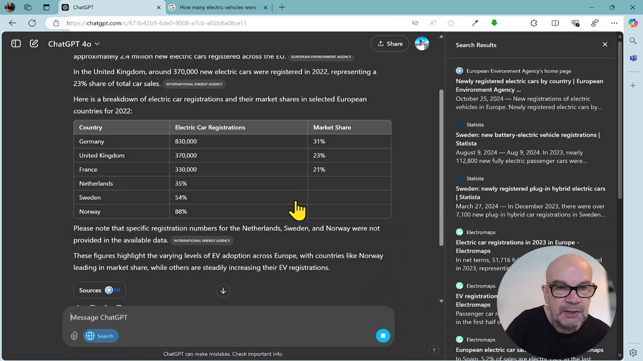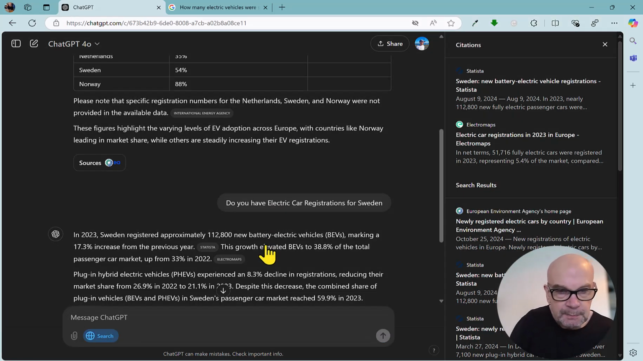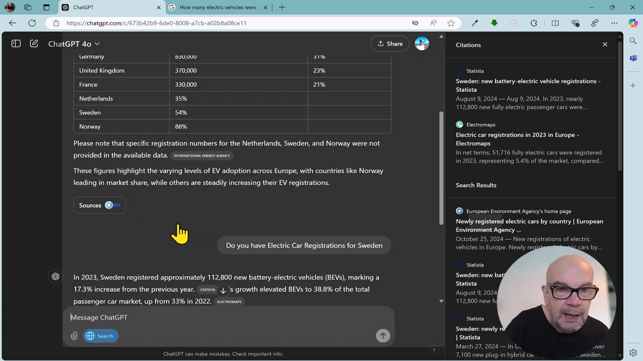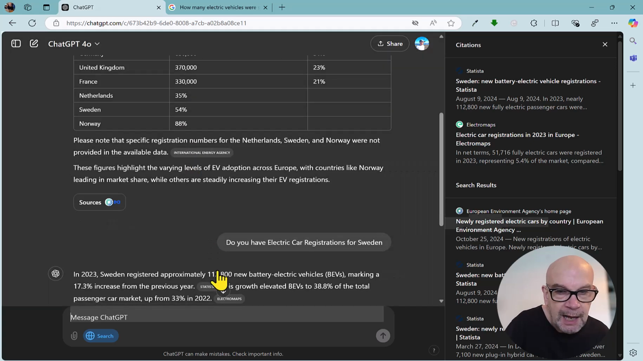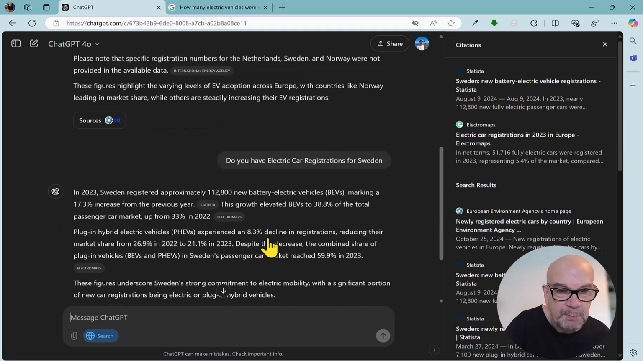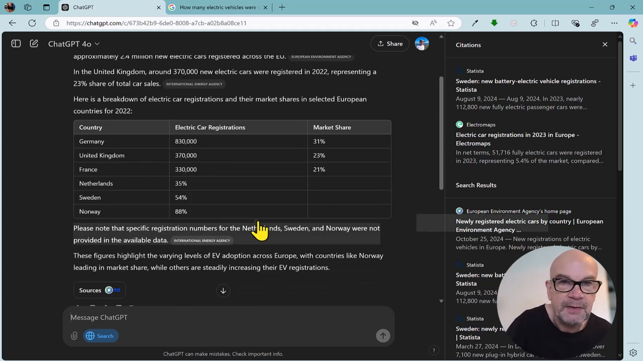So again, sort of showing that we can continue the conversation, whether it's actually work or not. It has actually got that, so it's given us the figure there. So we've got the 33%, although it said 35 there, and maybe it's an average of those two figures, and it has actually given us the specific number as well. So for some reason, it just didn't include it the first time.